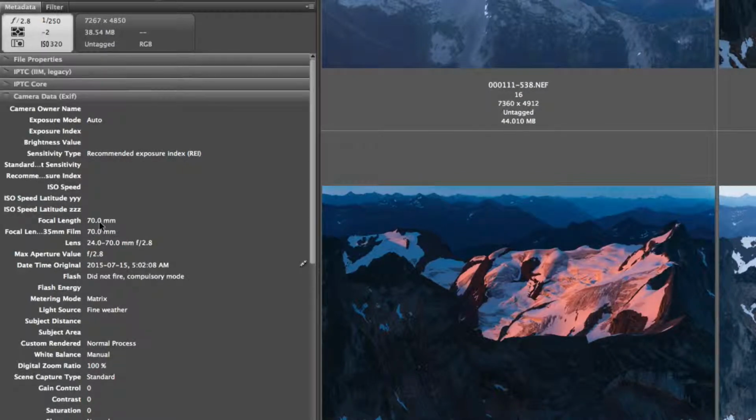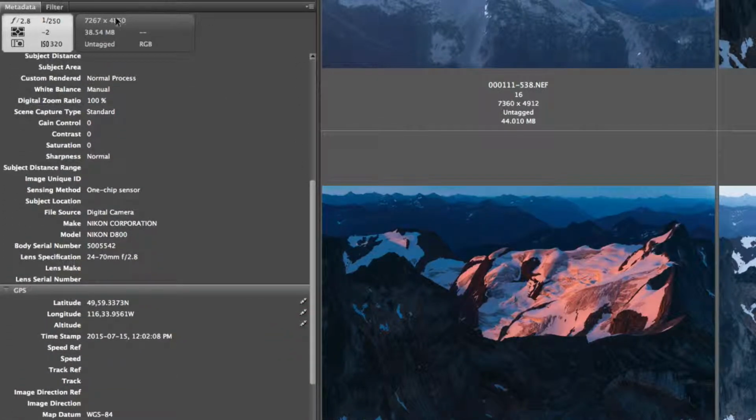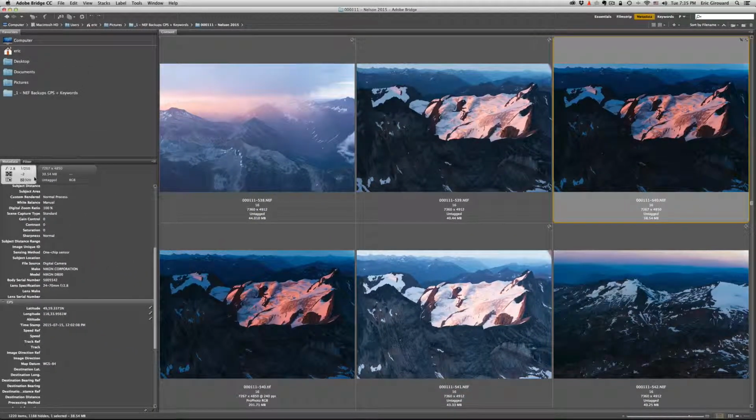In Bridge, you can see that the information is a bit more spelled out. So focal length, 70.0 millimeters. That length in 35 millimeter format is still 70 millimeters. I have a full frame camera. If I had a crop sensor camera, the reading would be different. My lens was a Nikon 24-70 f2.8. The maximum aperture of that lens is f2.8. And you can see that there's a lot more information there. So this is really all you need to know. For example, if you're going to be posting your pictures online, usually the camera, the lens, the settings of the exposure, that's basically all you need.